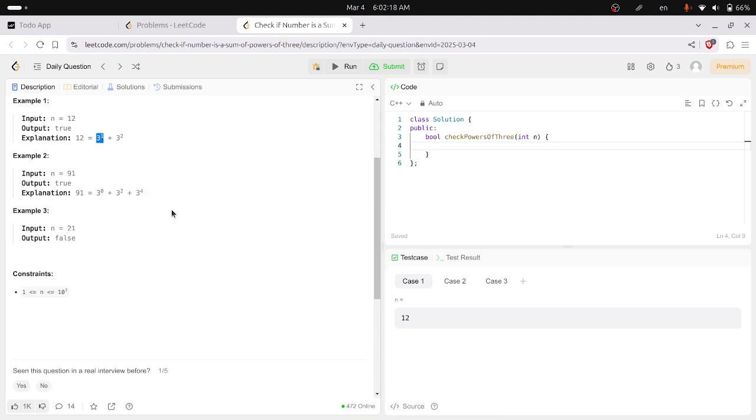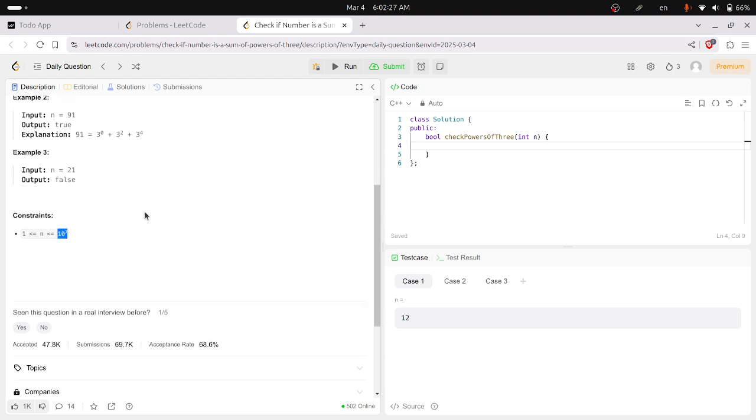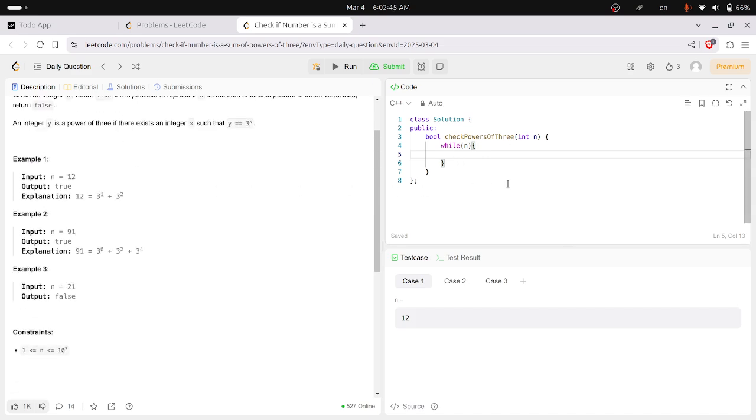I guess that will be enough to calculate it within the given range. I don't think it will exceed 10 to the power 6. It will not, I hope. So let me see. I'll say while n, I'll try to do the power of 3. I can simply subtract the power of 3, I guess.